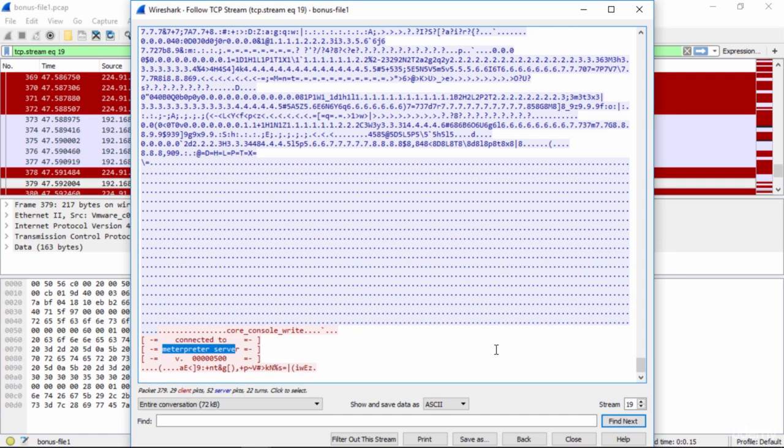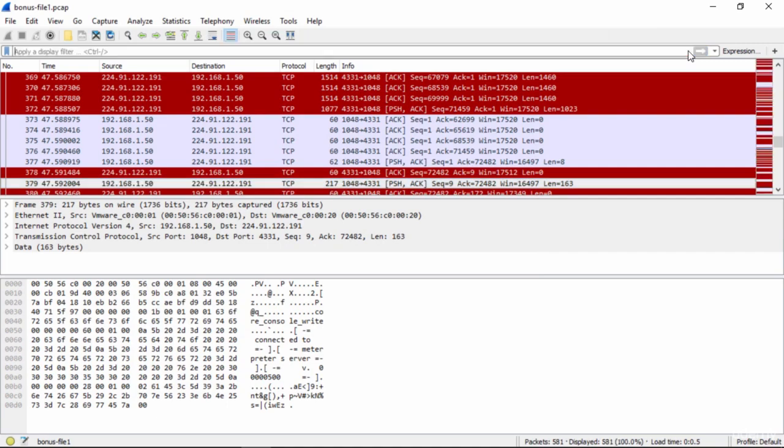But again, the biggest concern is this 224 traffic, which is multicast, is being allowed from the internet. That's a big problem. Okay, so now let's look at another one.